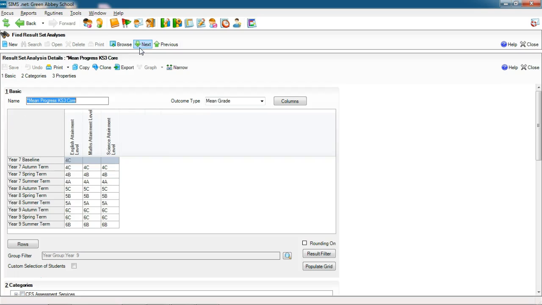Let's have a look at the next one. Yeah, and this one is a similar idea. So looking at from year 7 baseline through to year 9 summer term. And this one is just averaging out the grades that pupils have achieved in each of those terms. So this is looking at the same group. This is just the year 9 pupils. And this is working out what their average grade was across the different subjects.